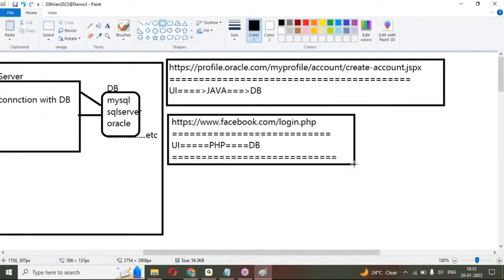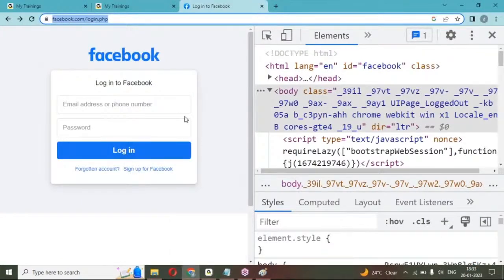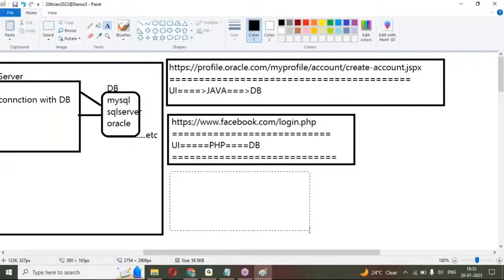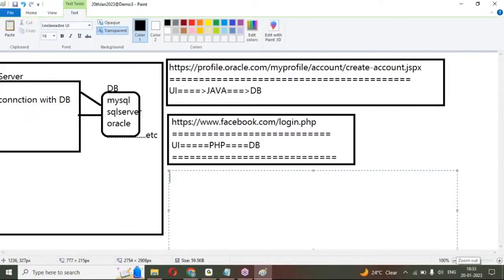Here we are writing the Facebook page, and we can create that Facebook page like this. From this we can understand text boxes and buttons. Whatever UI page you are seeing, a create account page or a login page, text boxes, buttons, submit buttons, radio buttons, all of these we can write by HTML.